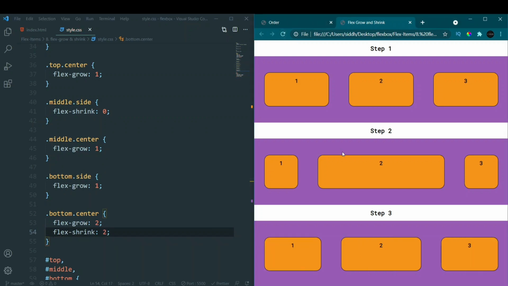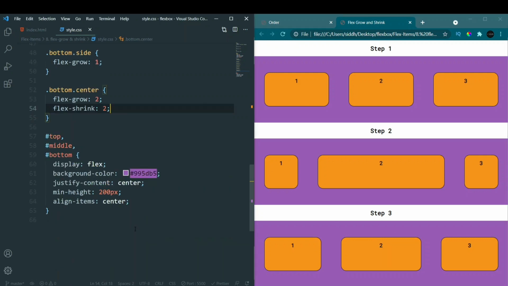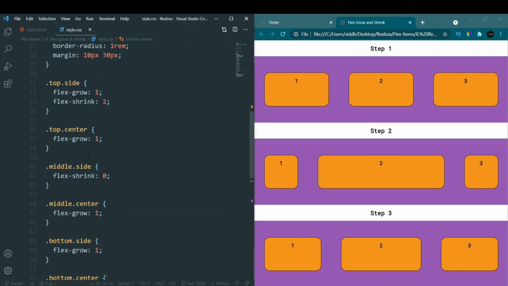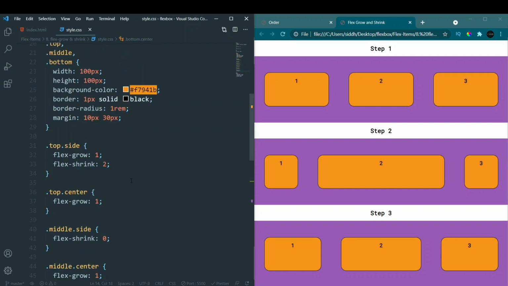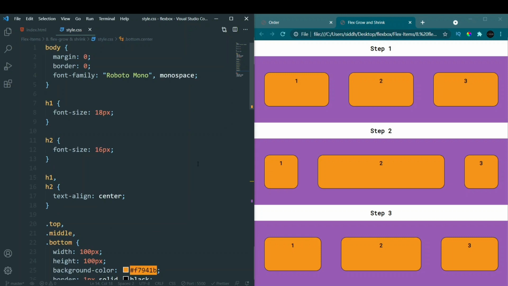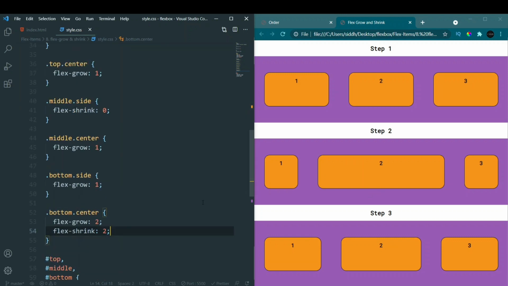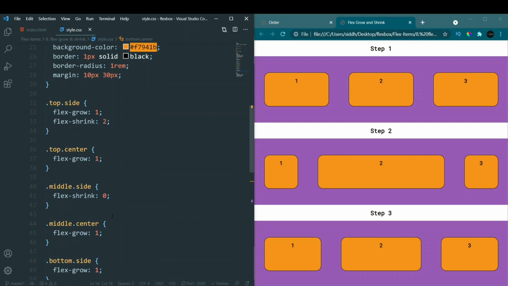Let's see what happens. So now at the bottom center, you can see this one. It takes up twice the space as both of them, and the shrink value is also 2. So you can try experimenting with it. I've put them together. You can try removing the shrink value. You can try adding the shrink value. What happens, what will not happen. You can just play around with it, because till the time you don't play around with it, you won't understand how this flex grow and shrink actually works.